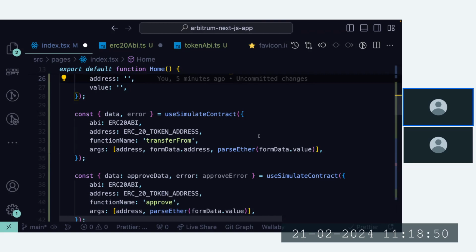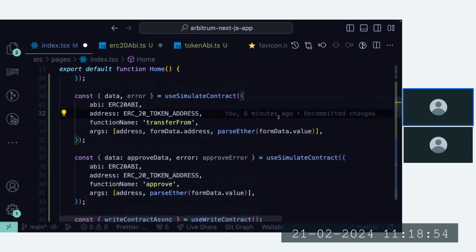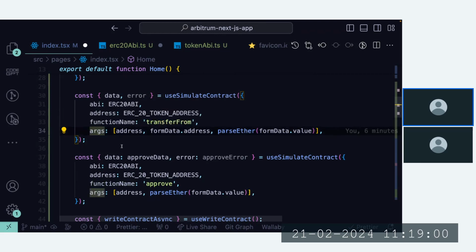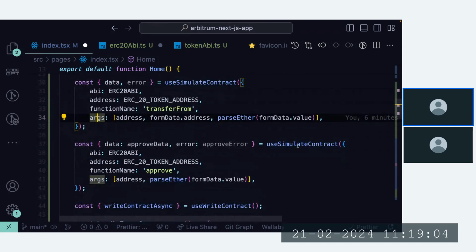Inside the use simulate contract, that's where you pass in the necessary configurations, which is your ABI, your smart contract address, the function name, the argument, and all. So we are using simulate contract for transfer from and approve. The reason being that, remember when we did just transfer from, we saw that it was throwing an error of insufficient allowance.